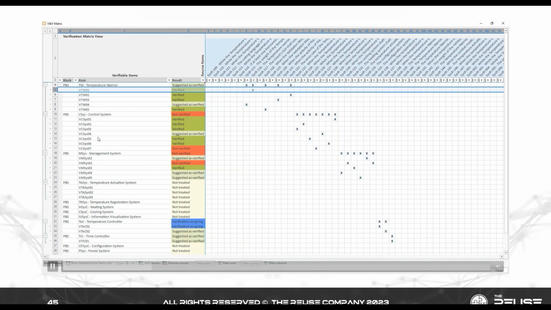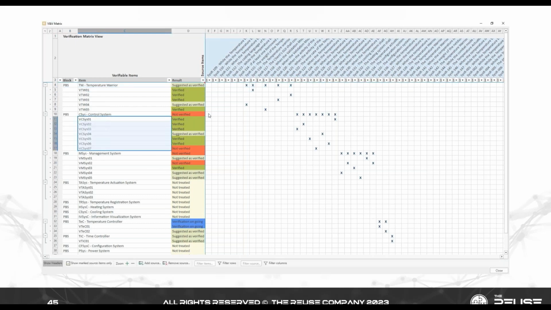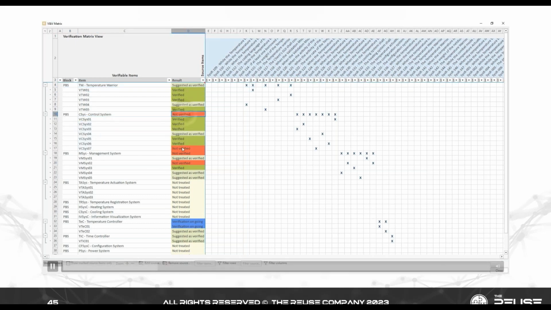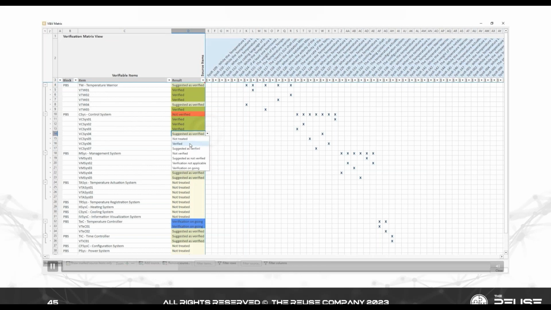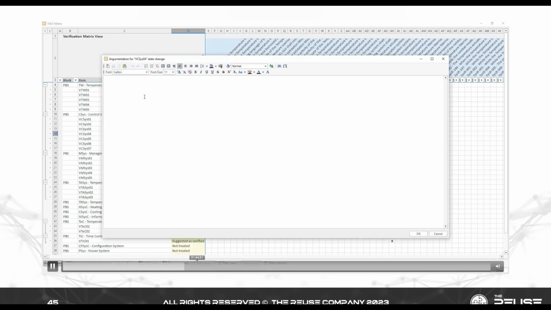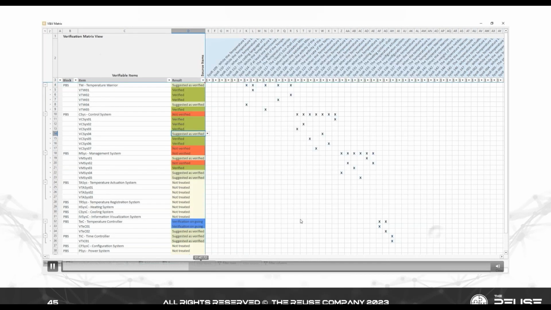Here you have another view. Okay. You can see here that we can simplify the view and visualize only the components within the product breakdown structure. We can modify the status once again, but in this case, we are just reviewing the results, okay? So we can trace them against, in this case, the system requirements. Perfect. The argumentation.